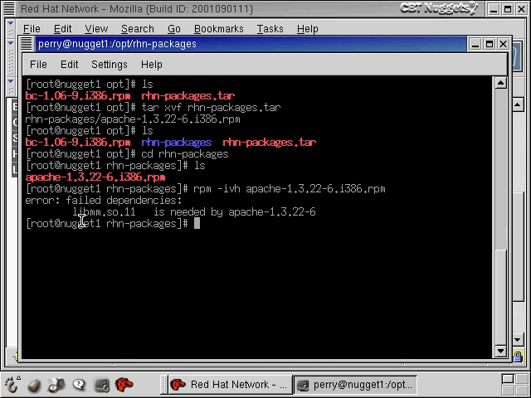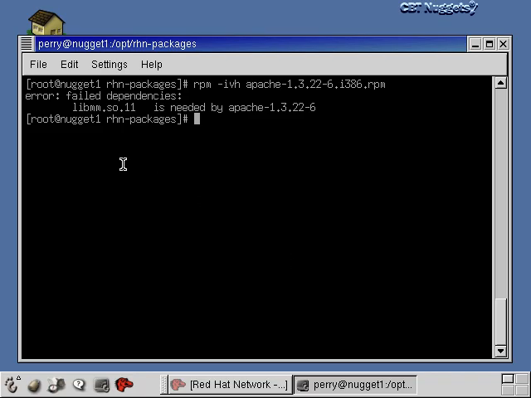There's this library, libmm.so.11, which is needed by Apache 1.3.22-6. So now let's try and satisfy this dependency. Our goal here is to find this libmm.so.11 library, and if we get that library installed on our computer, then we'll be able to install Apache.